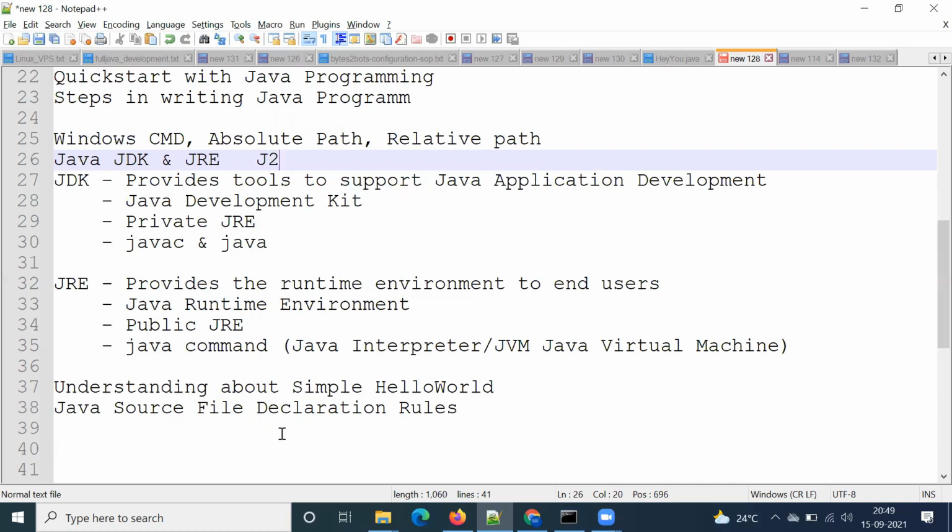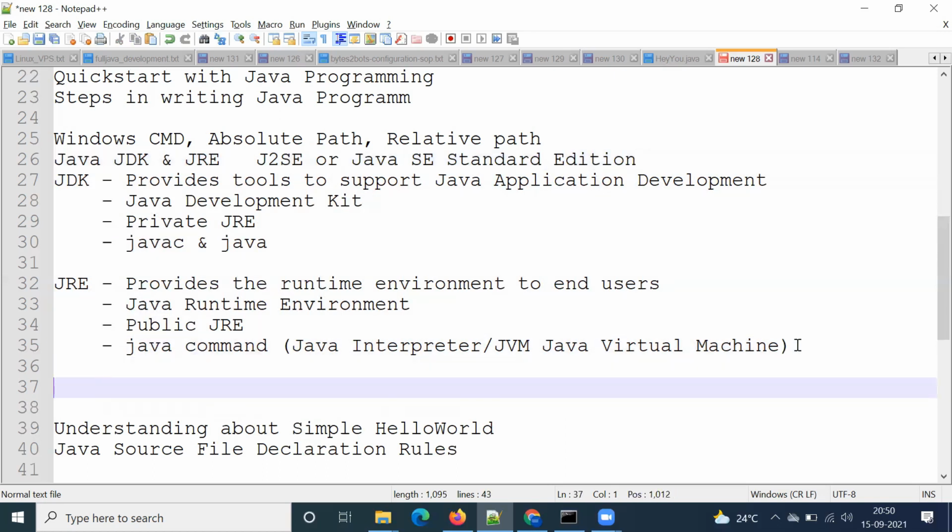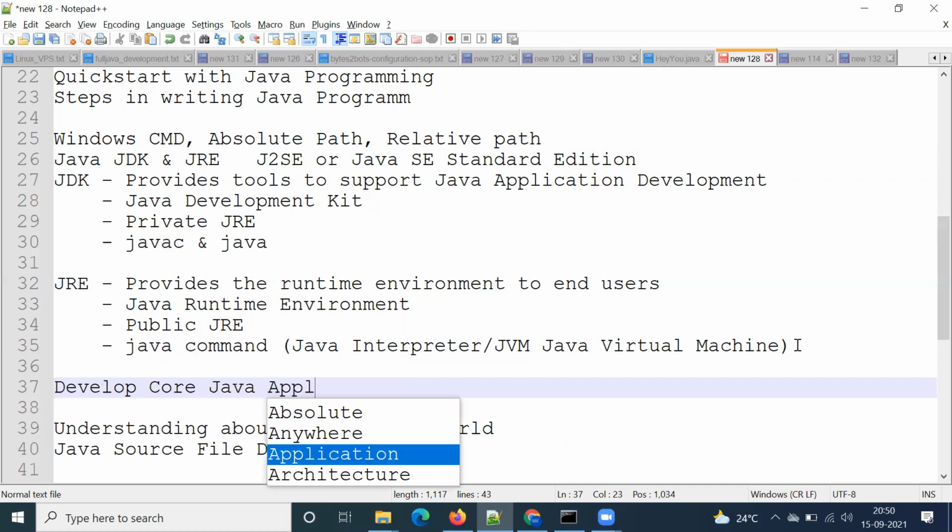So these are the basic Java packages, and these both together contribute to Java SE, the Java Standard Edition. This is used for developing core Java applications. So we develop core Java applications.